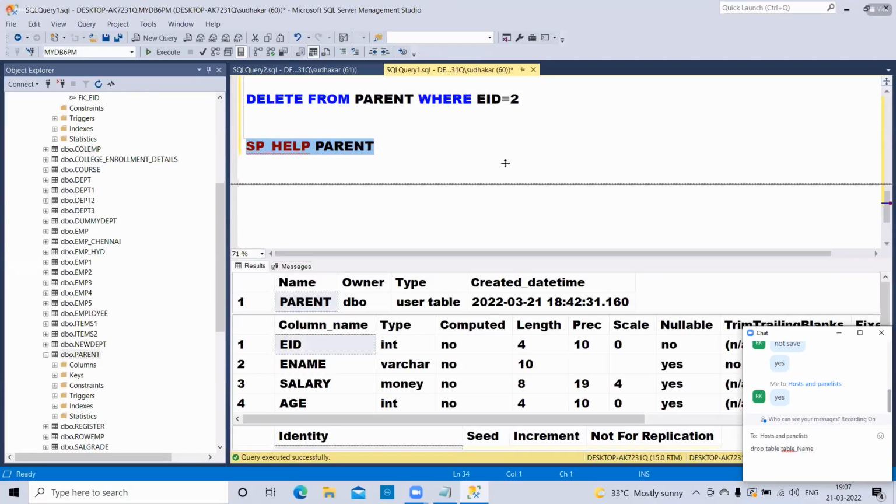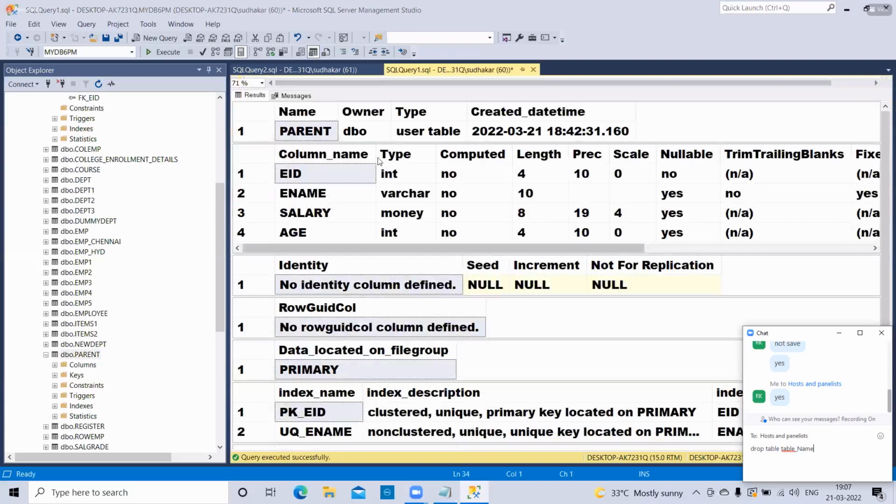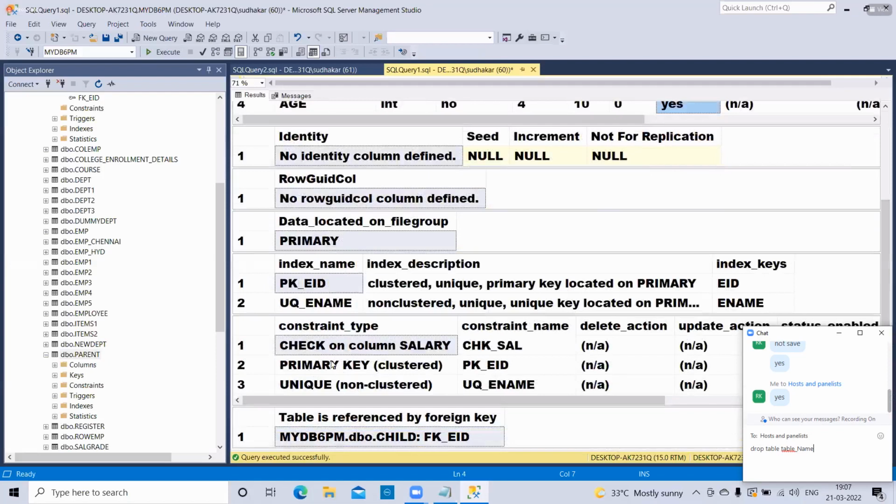Let me see what it shows in this structure. Carefully observe. This is my parent table, a user defined table, with the date and time, and these are the columns with the data types we applied. Here int is not nullable, so it is NOT NULL. Remaining columns are the same, and there is no identity here. Come to the keys we applied: the primary key. This is my constraint name also, pk_eid, and it is a clustered unique primary key. Clustered and non-clustered we will discuss in the coming concept, so don't worry. And this pk_eid was applied on which column?